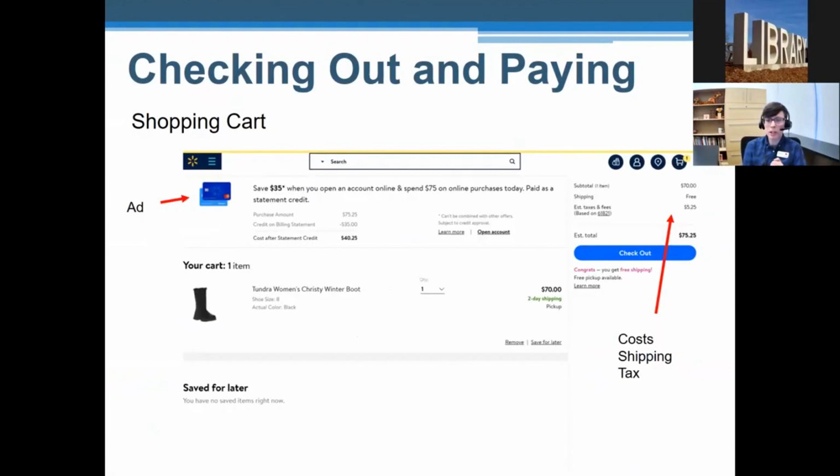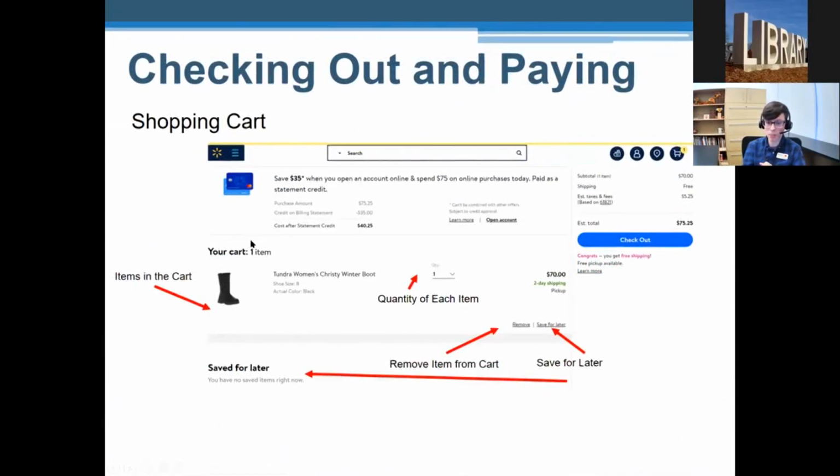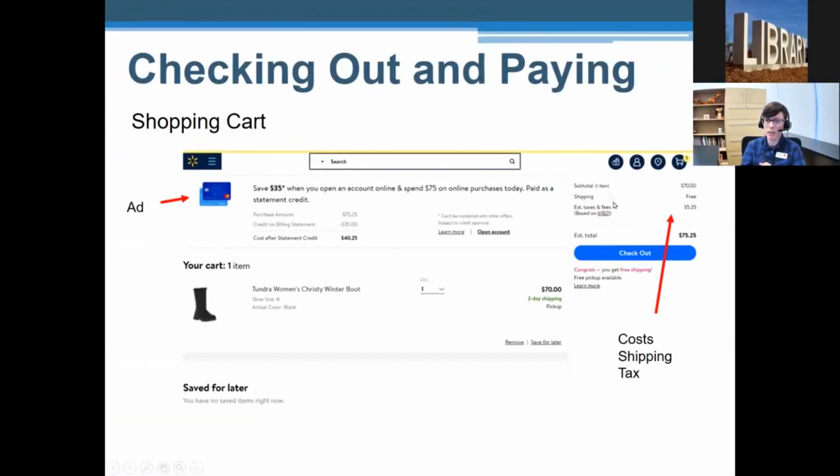And then the shopping cart also gives you a breakdown of what your end total is going to be. So you'll see on the right side there, I have a subtotal for my boots that I'm buying. So I'm buying some winter boots. So my subtotal is $70. Oop, I keep advancing accidentally. $70, and then my shipping is free.